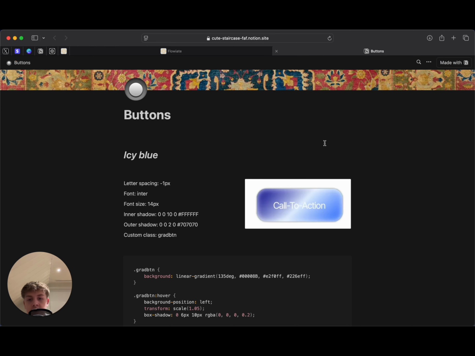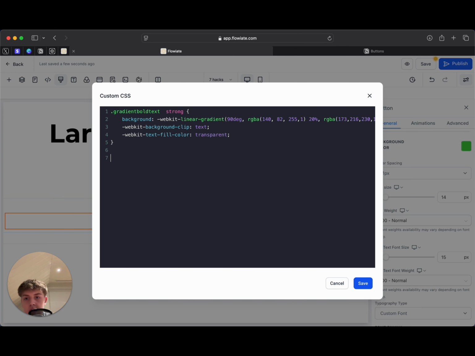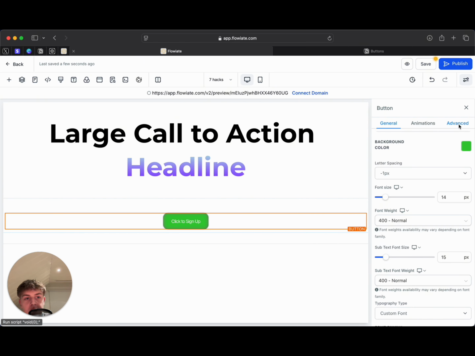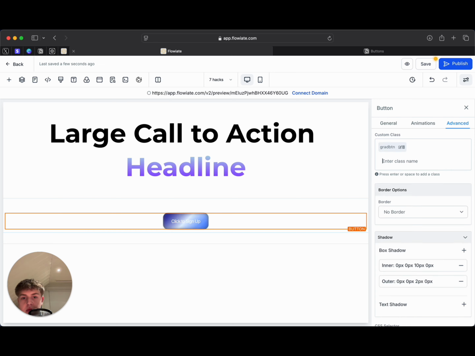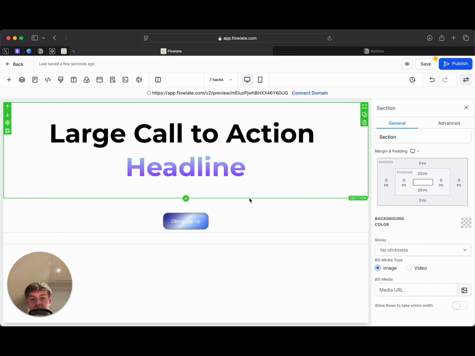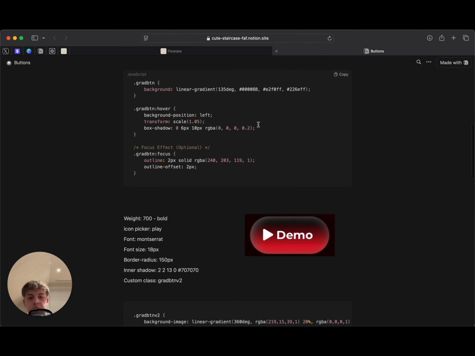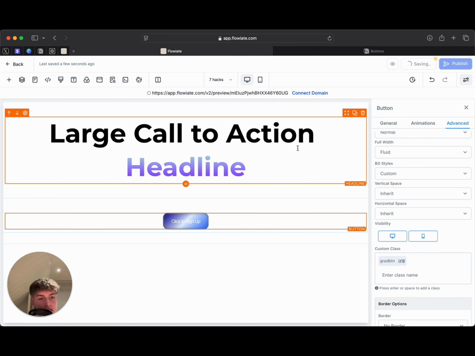So then what we're gonna do is copy this code and add the custom class. So go to custom CSS, add the code, and once again go to advanced, custom class, and grad button. So there it is. It has this cool hover animation as well. Super cool. And there's tons of buttons which you can just copy and paste. So that's that. Let's move on to the checkout button.